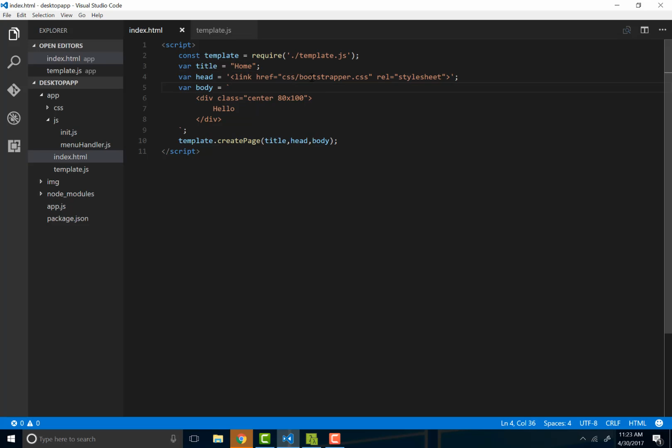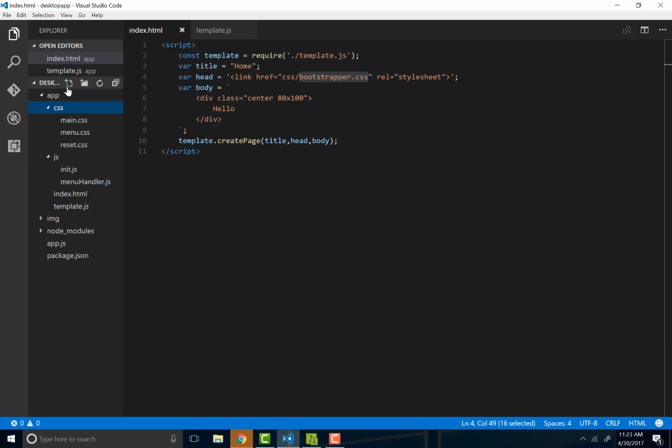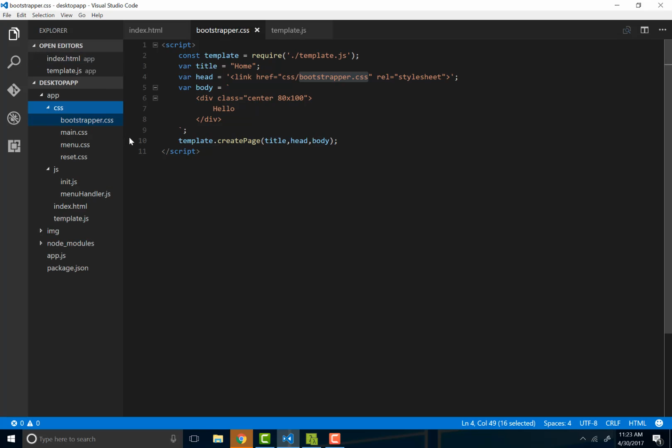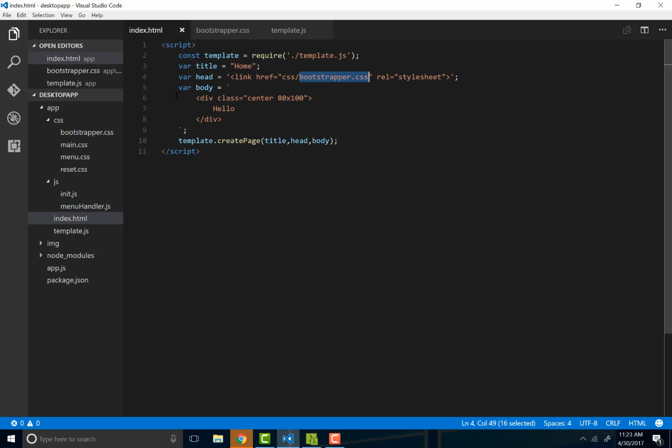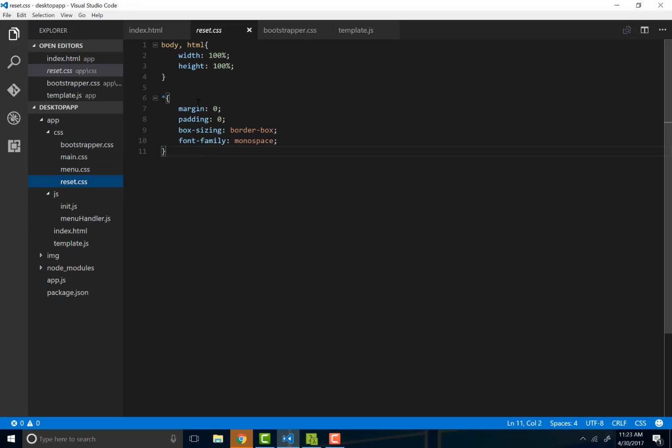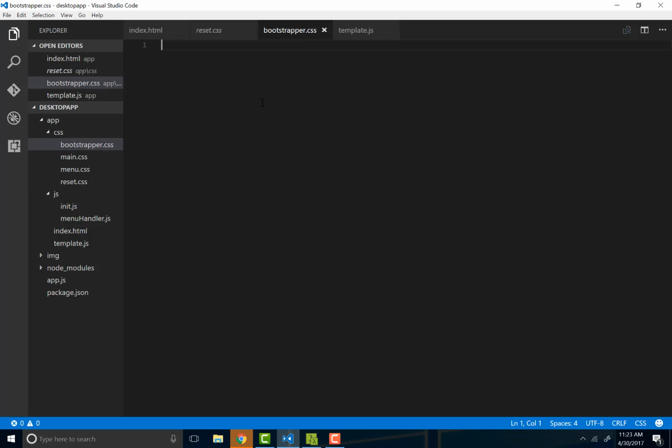Alright, so now that this is done, let's go ahead and create our bootstrapper. I'm just going to copy this file name. And if we go under CSS, new file, bootstrapper. Alright, so I have all the stuff I need in my reset. If you remember, we did this to reset the page. So now I just need to create center, and whatever has the center here.